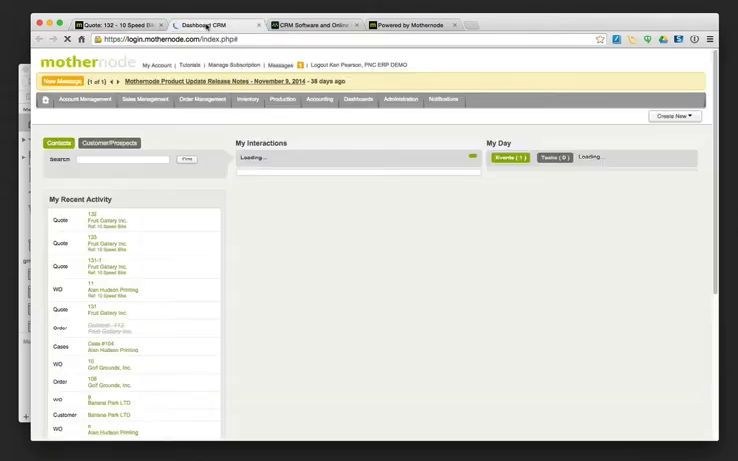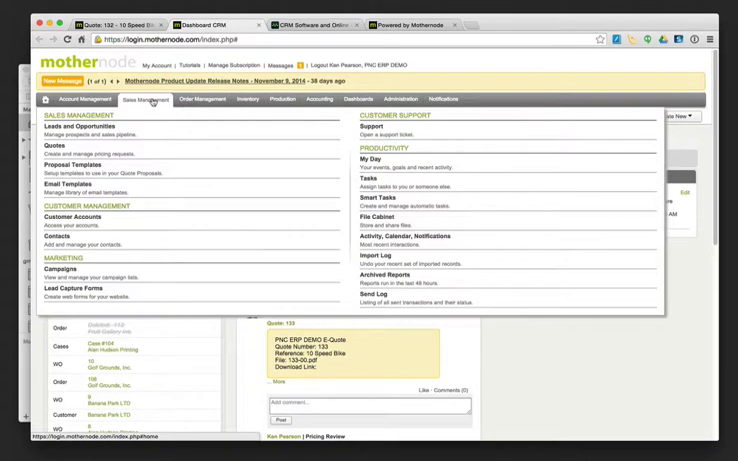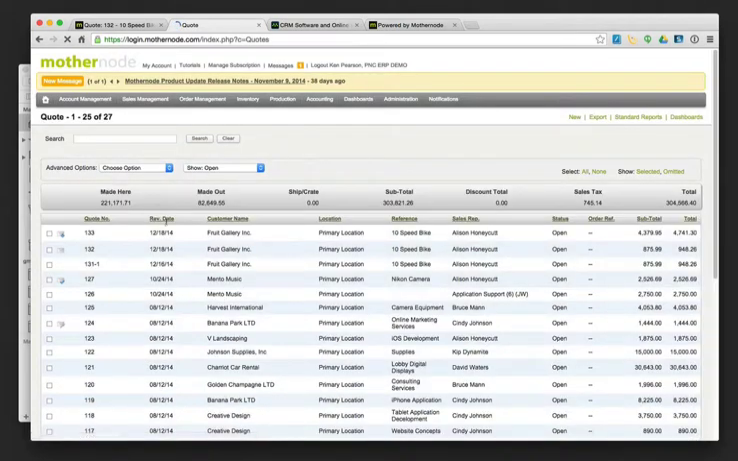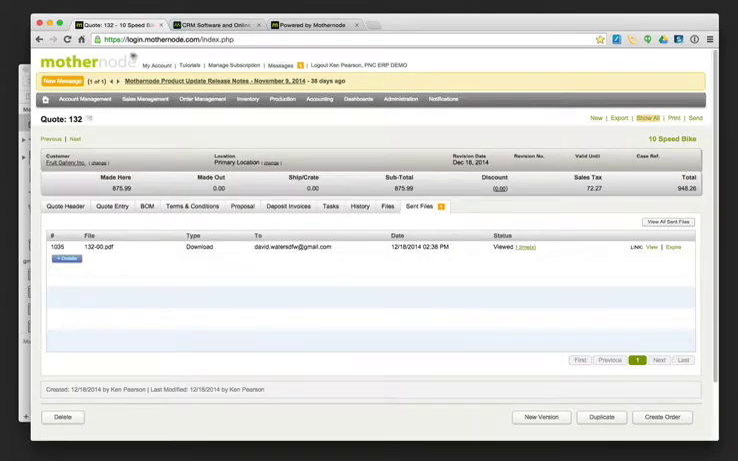So now in my list of all my quotes, I'm just going to go back to my quotes, and you can see here now that this has been sent. At least in the list, you can see that within the listing there are different activities and states that have taken place.